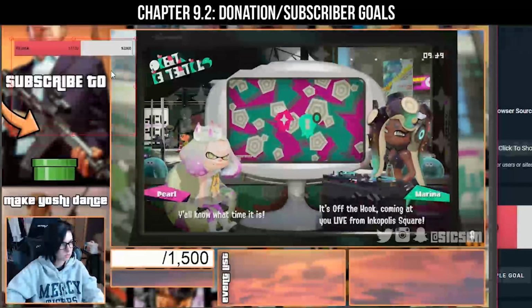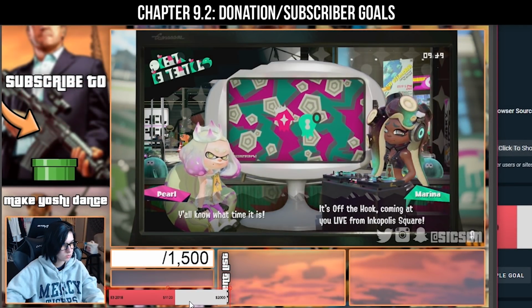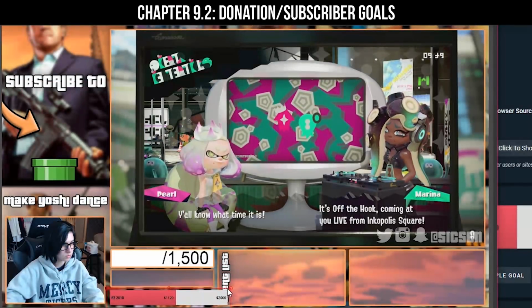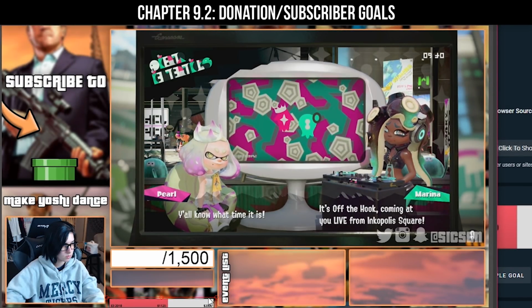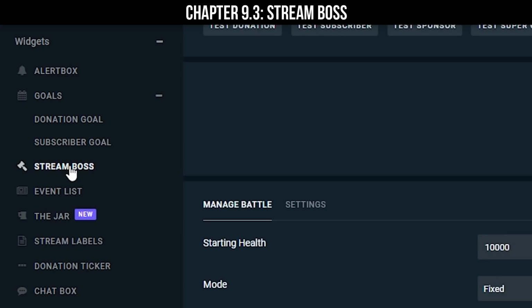Make sure you've dragged that layer above all your other layers to make sure that it's visible. And then you can go ahead and resize it or move it as you see fit. Once it's in the place that you want it, you won't have to mess with it again until you start a new donation goal.